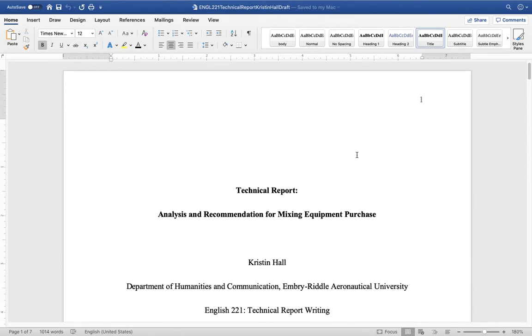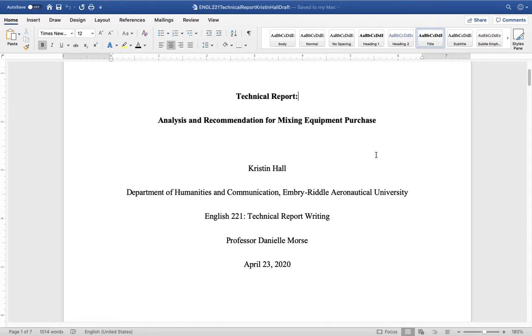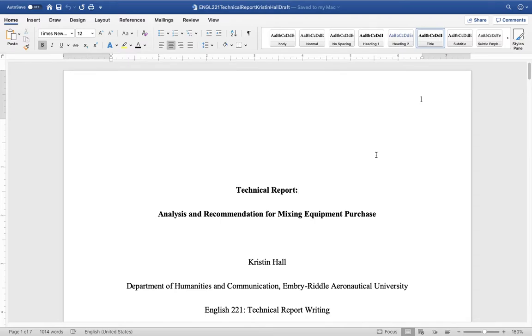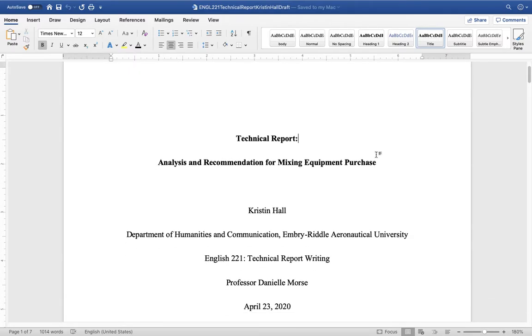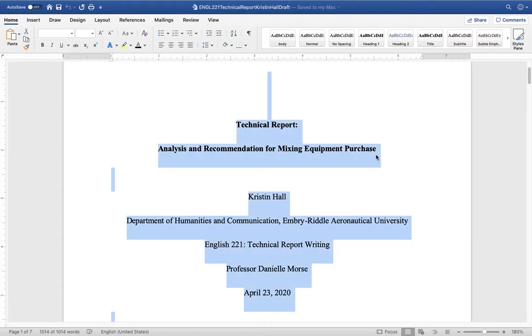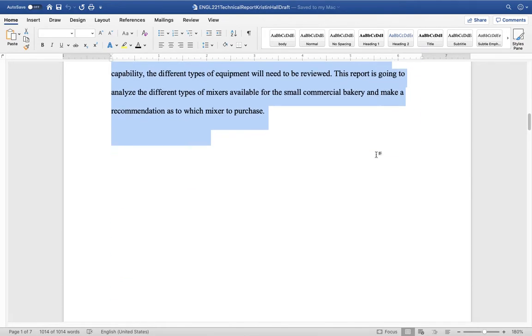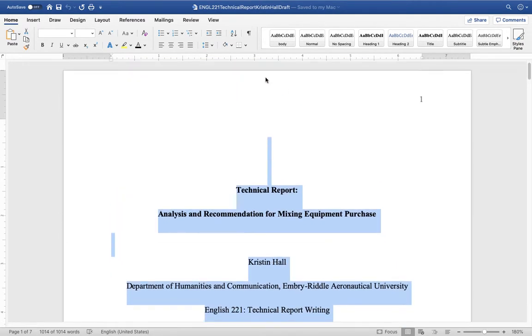So Kristen's cover page looks really good. It has all the aspects for the APA 7 cover page. My only thing that I'm going to do for Kristen is she is missing uniform spacing. So I'm going to select everything in her document. You can see that everything is selected.